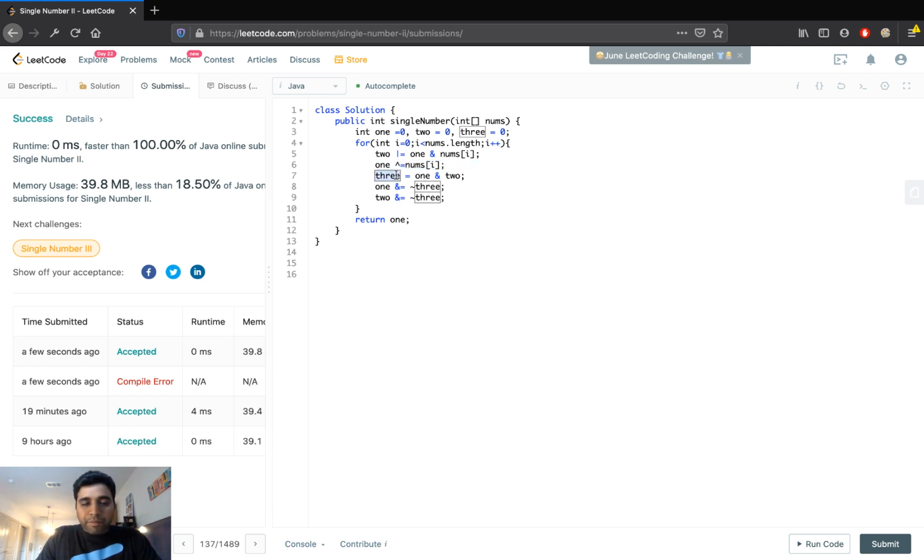And when we compute threes, if it is present in both ones and twos, that means it is a number repeated 3 times, so we will update the threes. Once we updated the threes, we need to remove it from ones and twos and make them zeros so that we don't repeat it. Once we are done through the loop, we will just return ones.